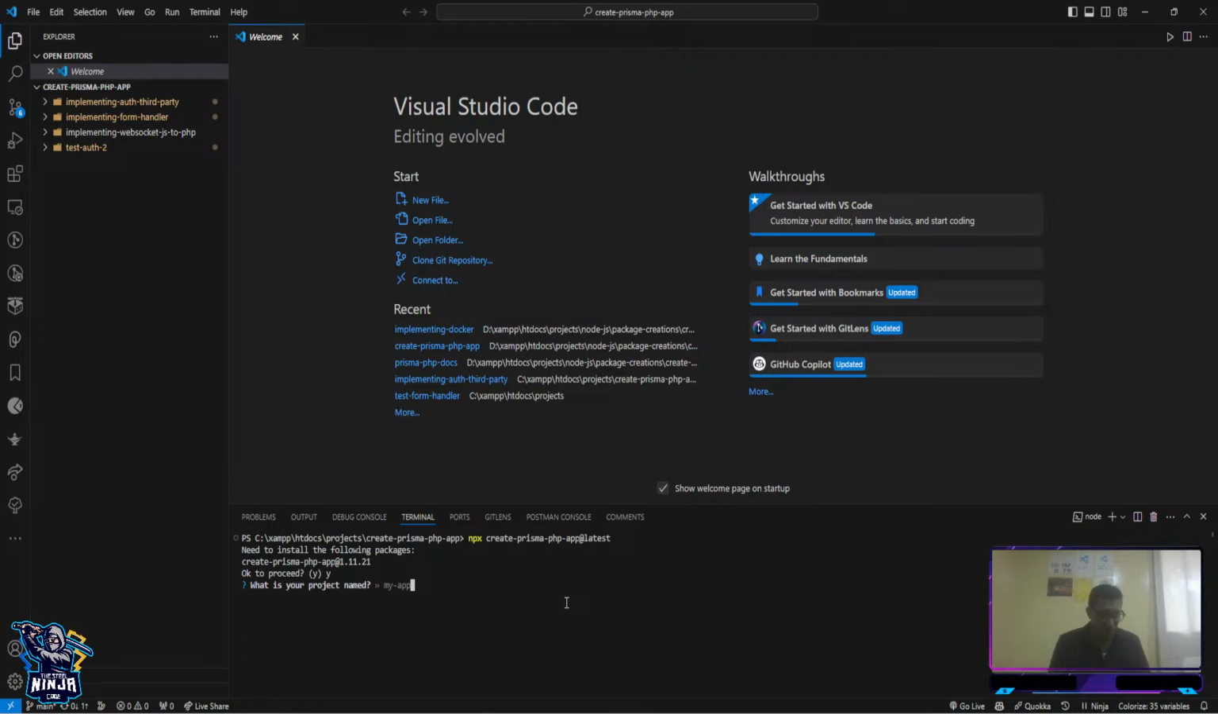So what I want to do is test FormHandler. I think it's a good name because we're going to talk about it. Yes, I want to use Tailwind and web socket. No, Prisma ORM.